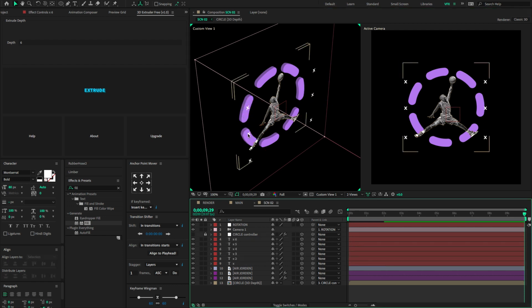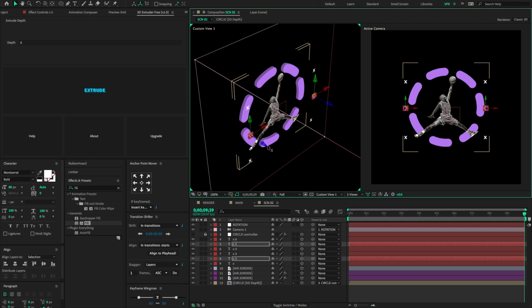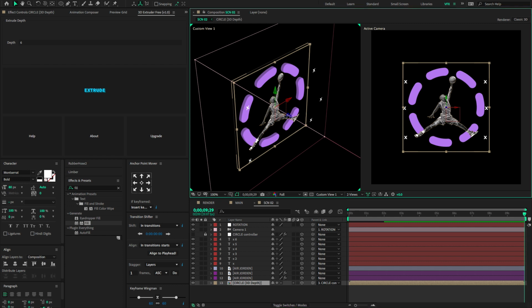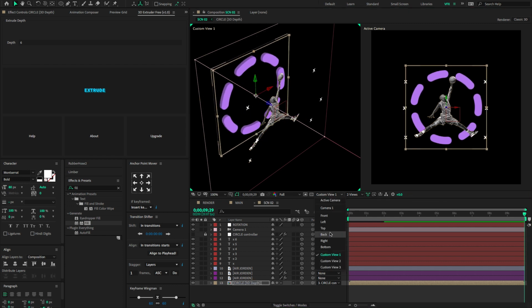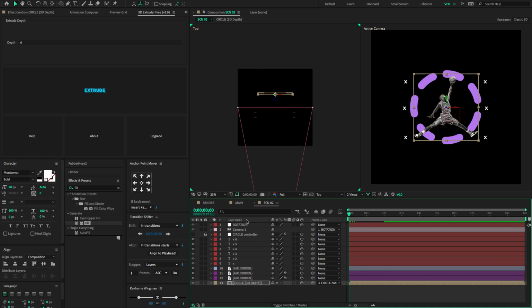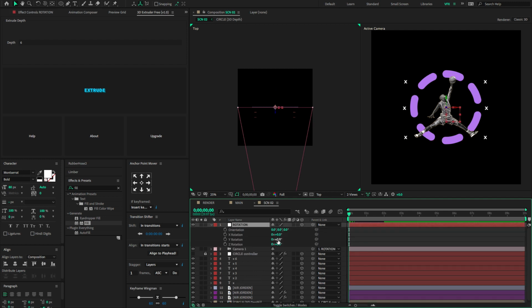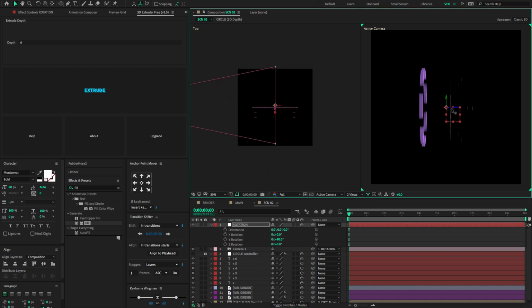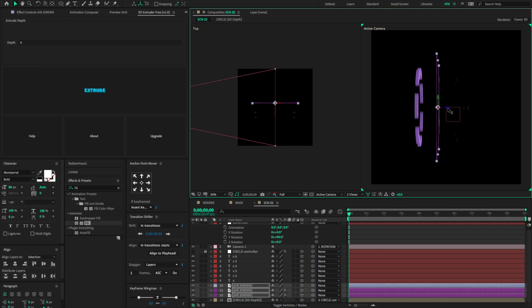Again, I am going to select only the middle text layer and bring them a little bit forward. Now select the circle shape layer. Change the Z position also. Now again, select the rotation null layer. Press R to open the rotation property. And you can change and align the rotation and position value to something like this.